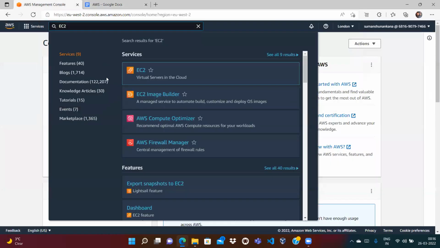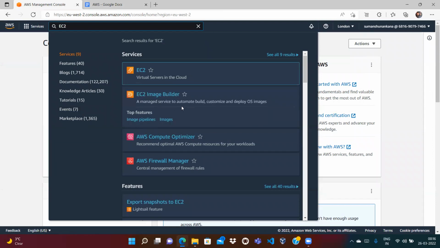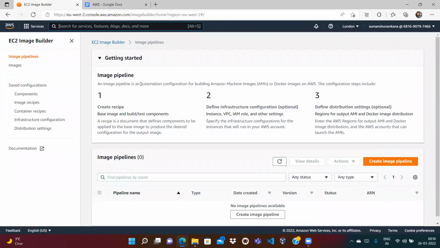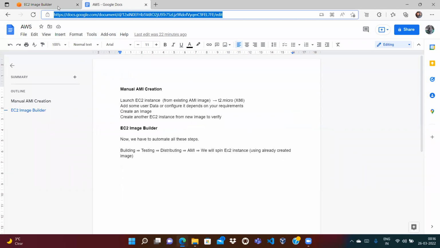Okay. So EC2 Image Builder is a managed service to automate, build and deploy OS images. If you click on the EC2 Image Builder, you could see it's an image pipeline and automation of building machine images or Docker images. So we can do two things: one is the AMI images and the other is Docker images. In this video, we will see how to create the AMI using the EC2 Image Builder. Okay, so no pipeline exists yet. Basically this process is called a pipeline. So we have to create the pipeline.